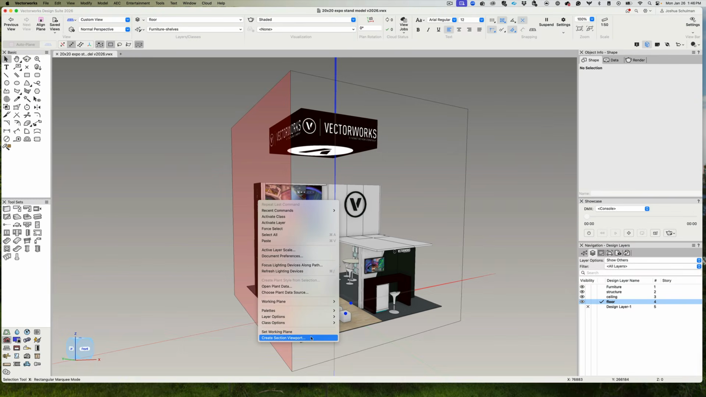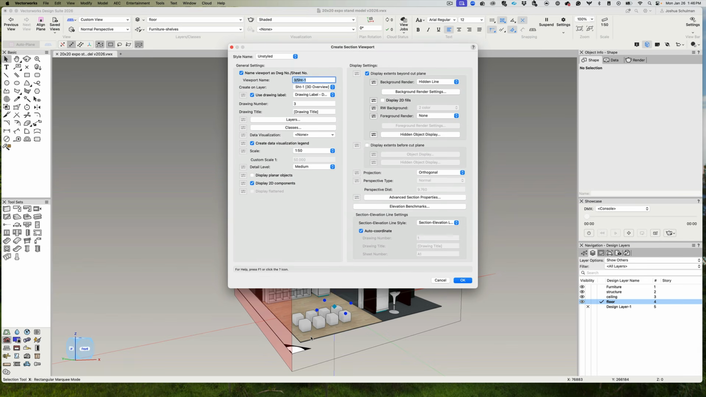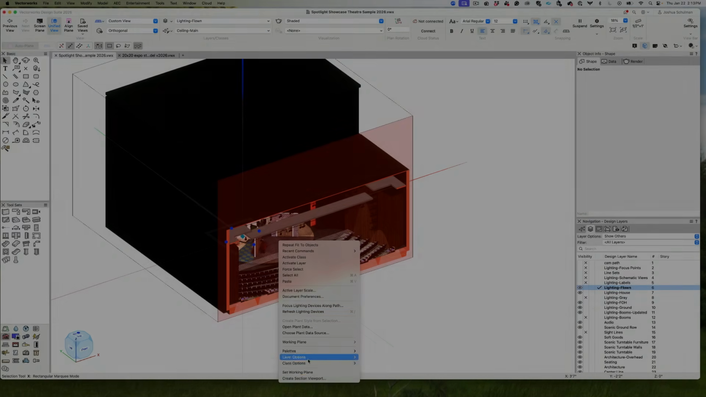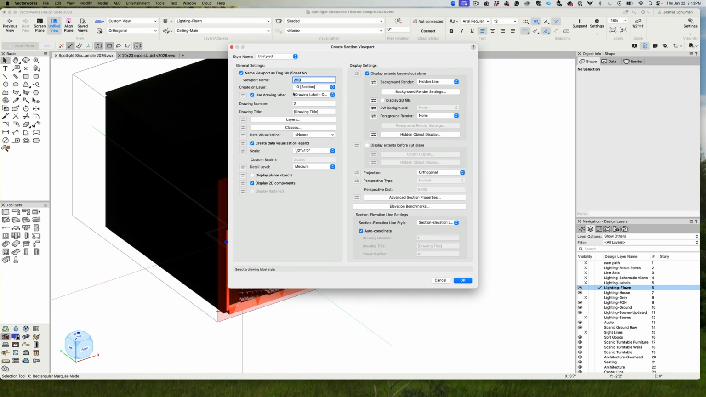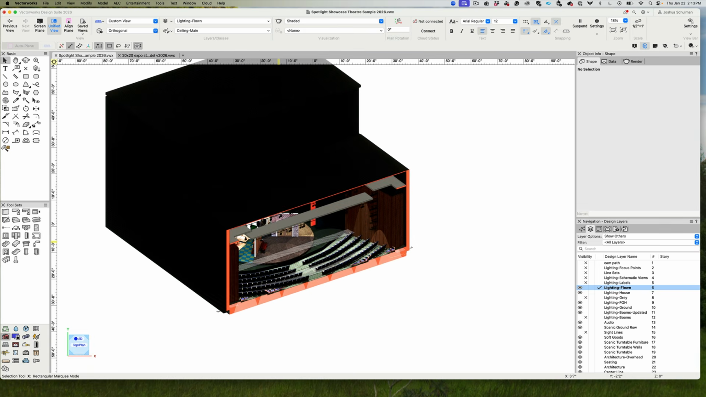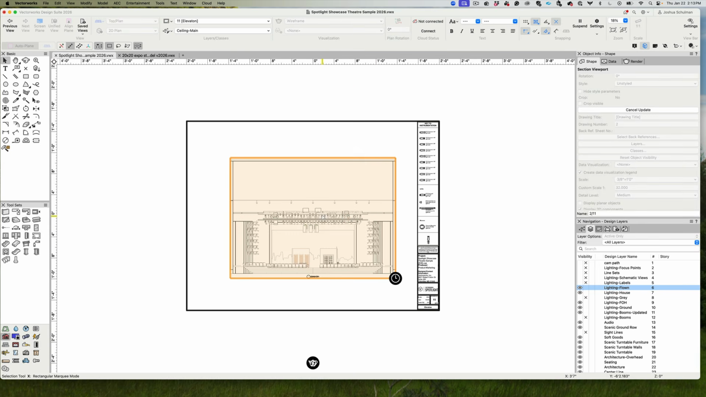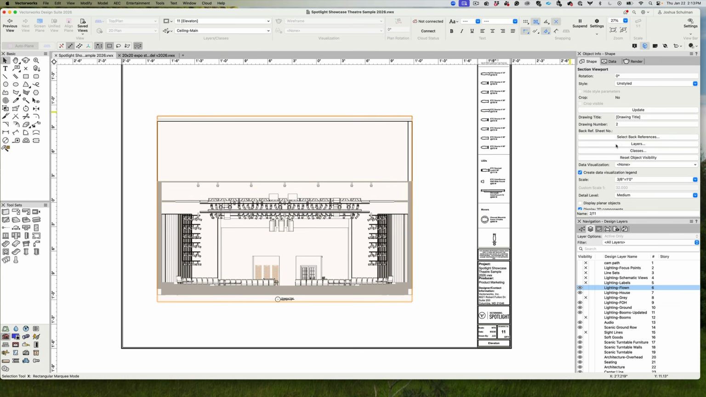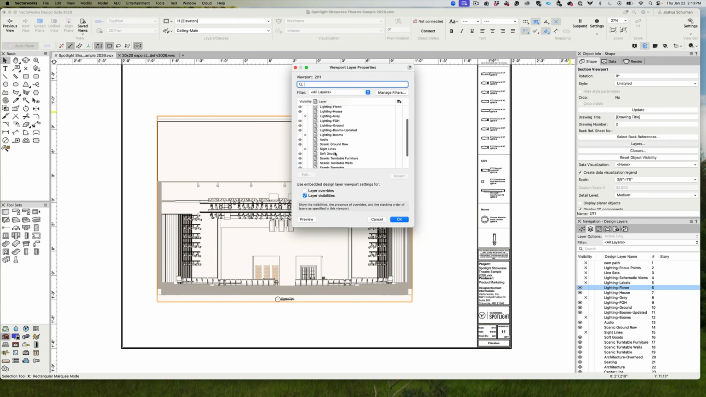One thing to note is that the clip cube will set the depth and height of the section viewport to the clip by default. If you want to change this, you can edit it in the Advanced Section Properties. Using the clip cube is a great way to make sections, elevations, or even reflected ceiling plans. You can use layer and class visibility to refine what you are seeing in the viewport.